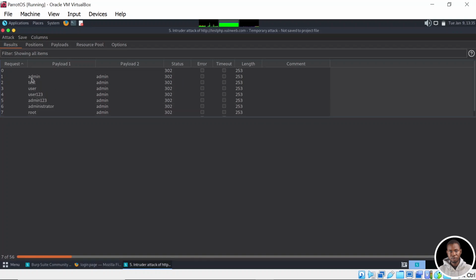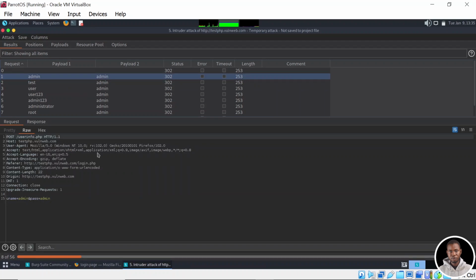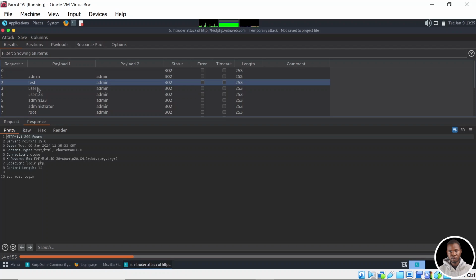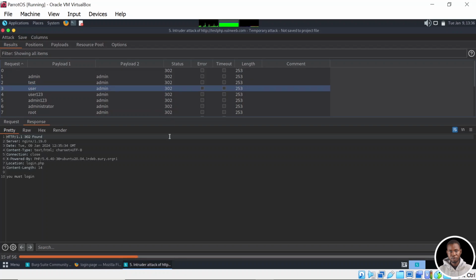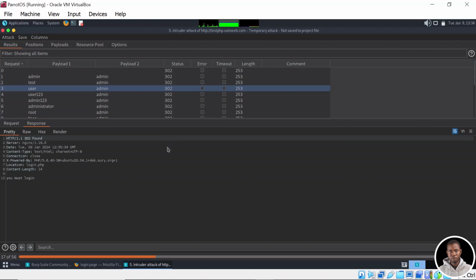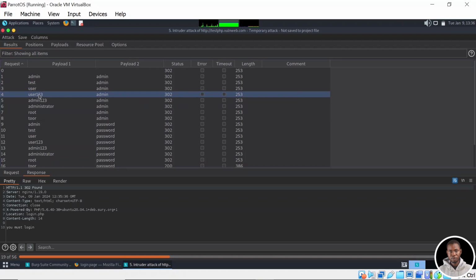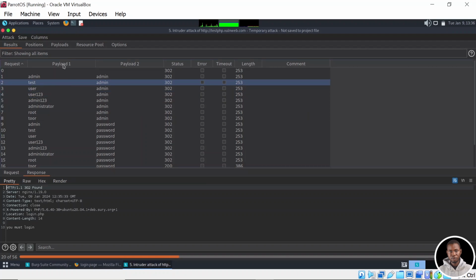For example, let's choose the first request and see how it works. So this was the request being sent, and this is the response from the server. And the response from the server is telling us that you must log in, meaning this is actually a wrong username and password combination. We can also try other ones. Okay, so we can try to see another request. And what do we have on the response? Still, you must log in.